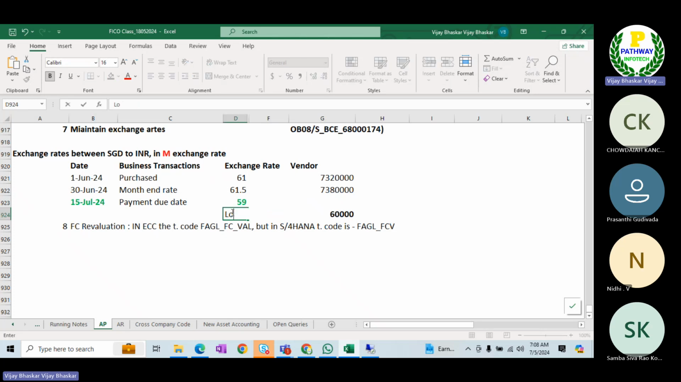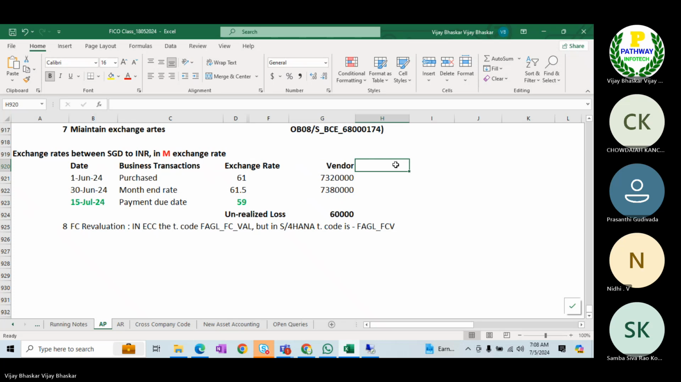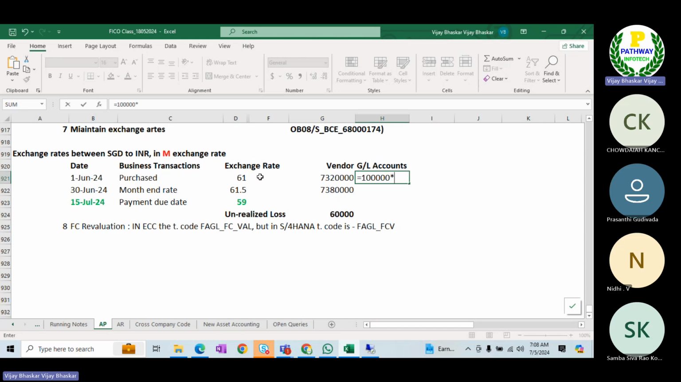I would say this is the unrealized loss, because you don't know at this moment. Okay, so this is just loss. The case we are seeing is a loss. Now let us see the same for GL accounts. So the GL accounts here. What we have done, we have given 1 lakh rupees. Okay, sorry, I'll put it here. 1 lakh into 61, 61 lakhs.